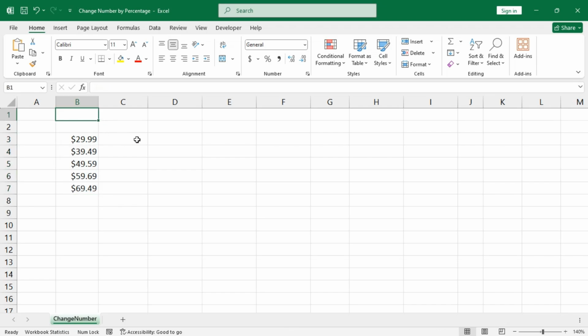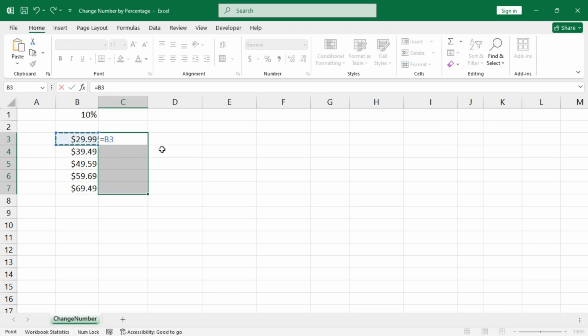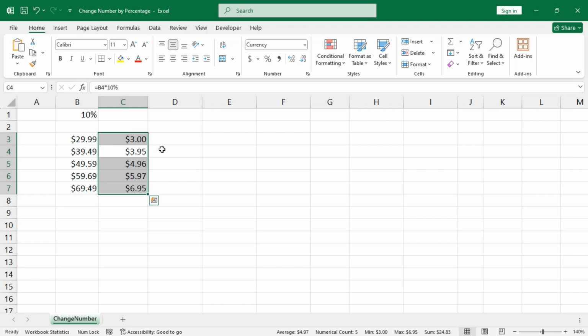So let's type in 10% for now. Okay, and select the similar range and type in the formula equal to the old price times 10%. Okay, press enter and then Ctrl D shortcut to copy the formula down. Okay, so you get the increased amount, that is 3 is equivalent to the 10% of this price. Okay, now you can just sum these two amounts to get the final price.